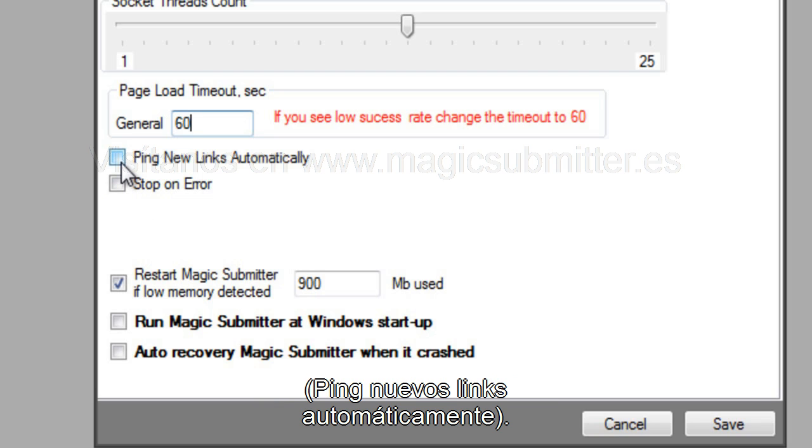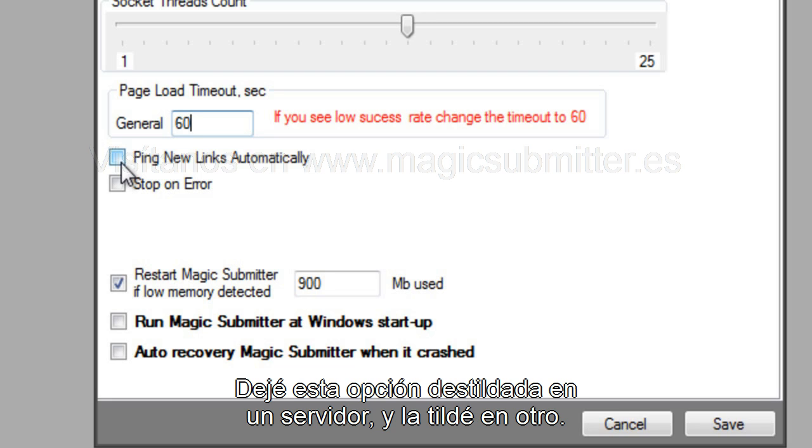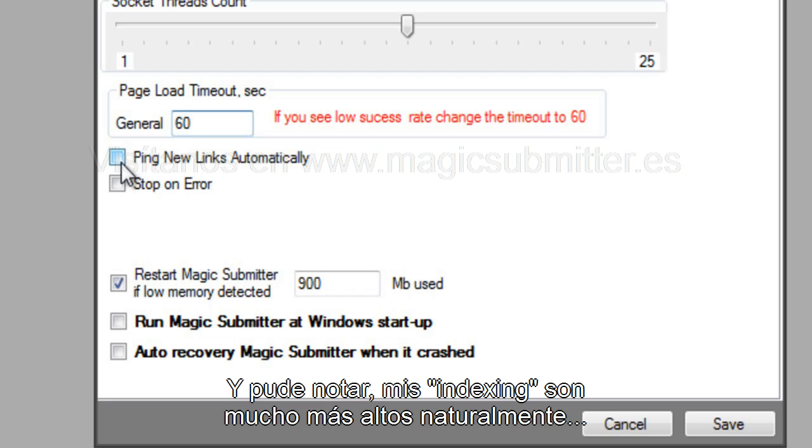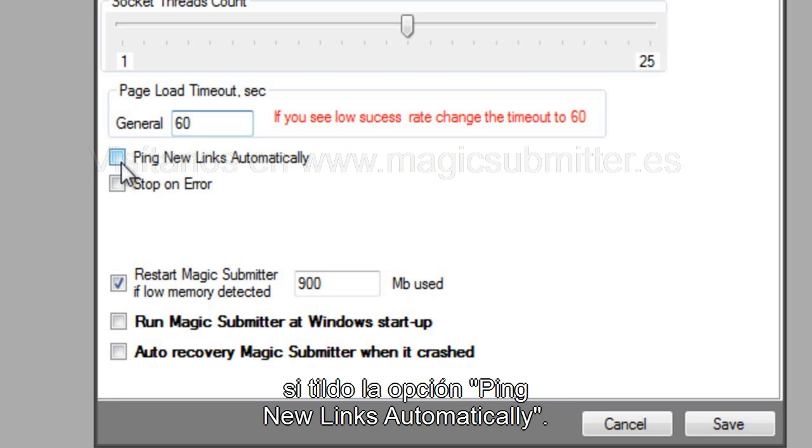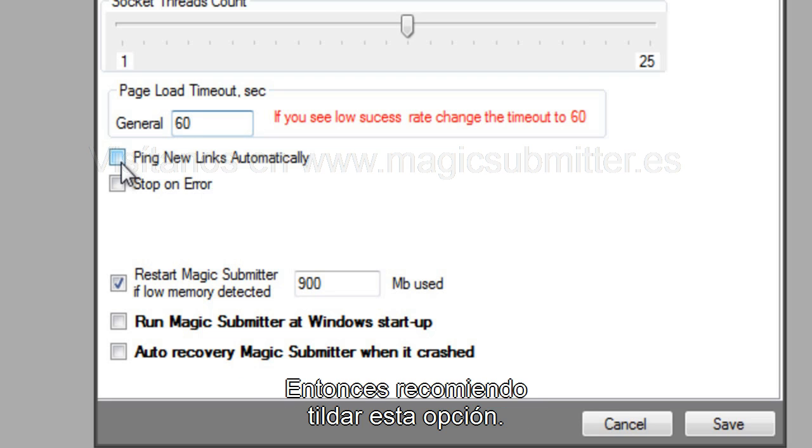The next check mark we've got is ping new links automatically. I've split test this on different servers. I've left pinging off on one server and I've turned it on other servers, and I have noticed my indexing rates are a lot higher naturally if I ping new links automatically. So I do recommend that you check that.